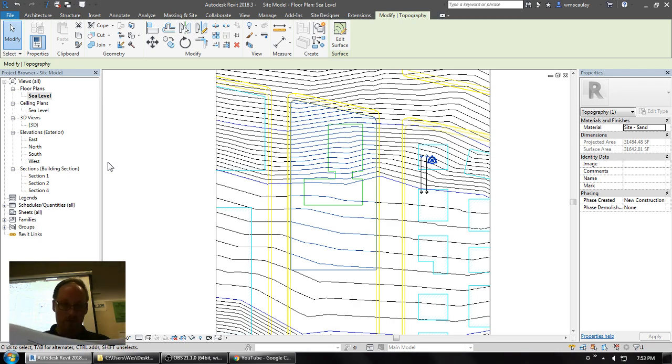Oh, I've done this in the wrong order. Doesn't matter though. Use the split surface tool at the property line to make the project site separate from the rest of the topo surface. Now I'm going to go back to step 1. Change the phase of the topo surface to existing. So I'm going to pick our on-site topography and switch its phase created to existing. There it is.